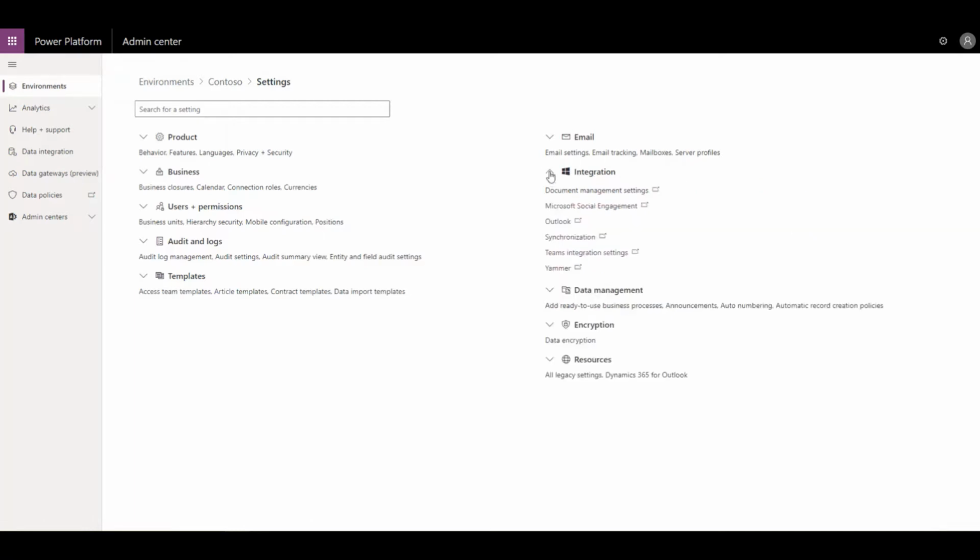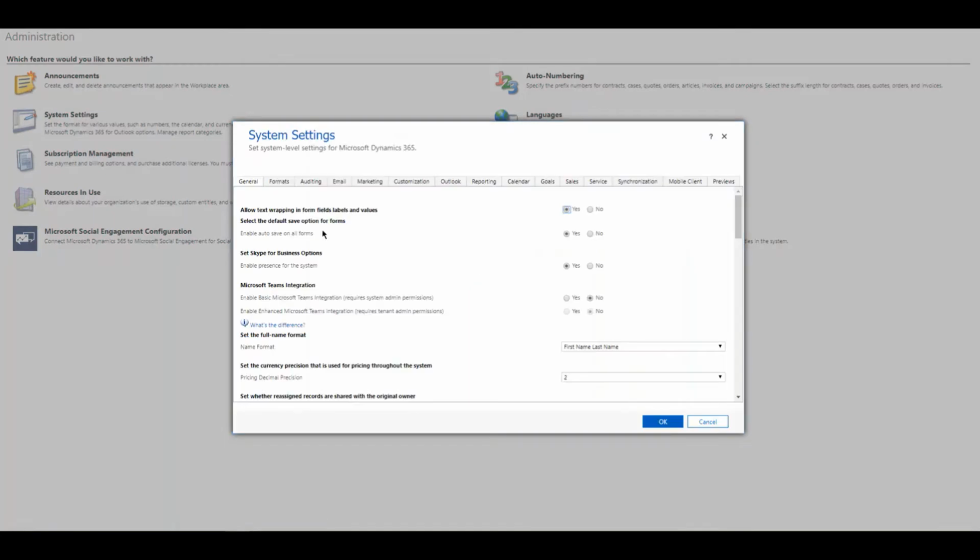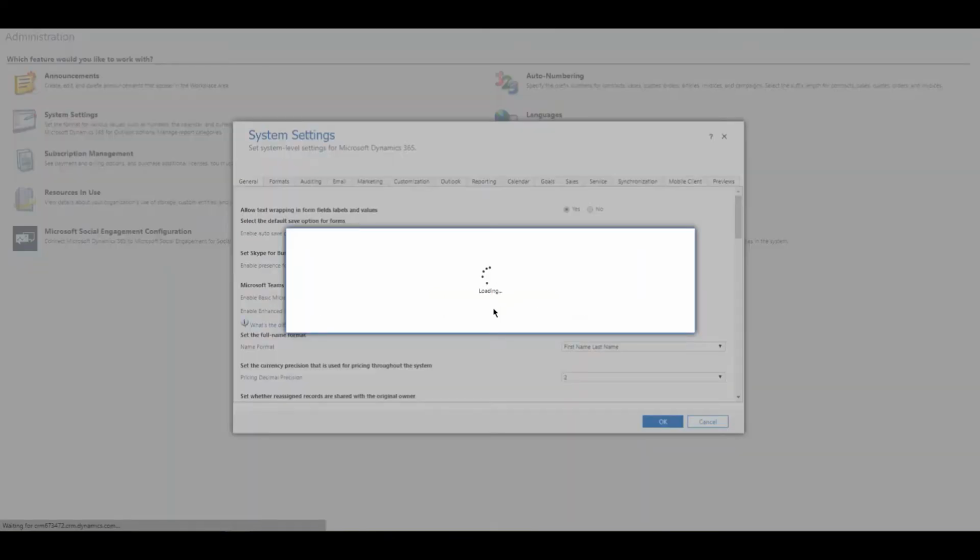So I'm going to jump into integration and Teams integration settings, and then you're going to see this looks a little familiar. So I'm going to jump into system settings here, and right down here on the very first tab under general, you're going to see Microsoft Teams integration. So for some time now, we've had the ability to enable basic Teams integration, and what I'm going to do is go ahead and click yes there. That's going to bring up a box here asking me to confirm. So collaborate easy with Microsoft Teams. I'm going to go ahead and do that.